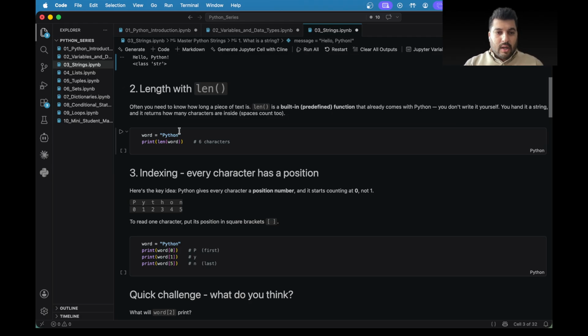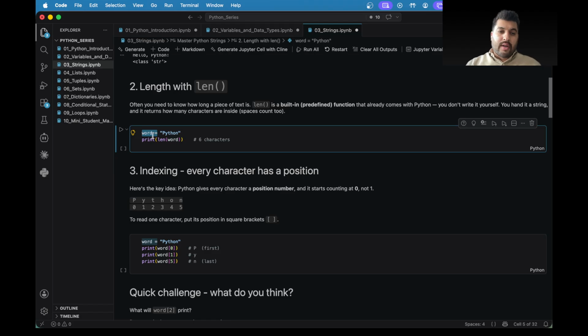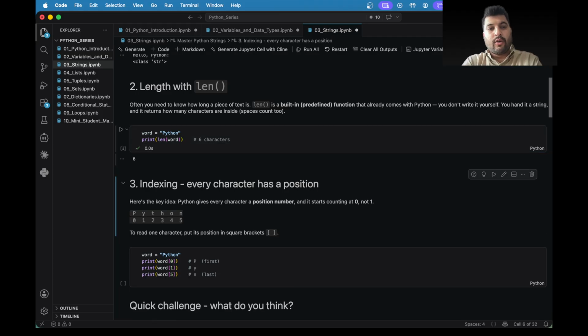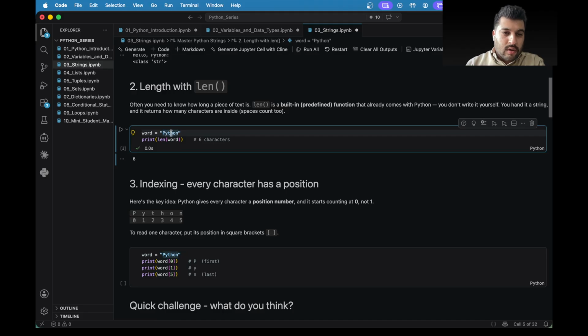Okay. So I have a word written here, Python, which we are storing in a variable called word. And then we are saying print word, and then the length of word. You understand, right? So here, what did it do? Can somebody tell why it said 6? Most of you have guessed right. So this is 1, 2, 3, 4, 5, 6.